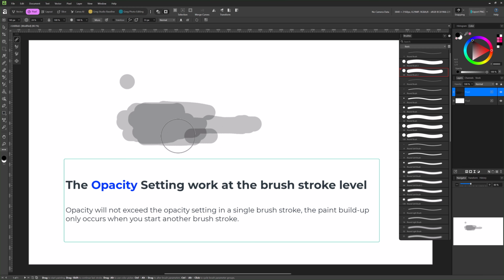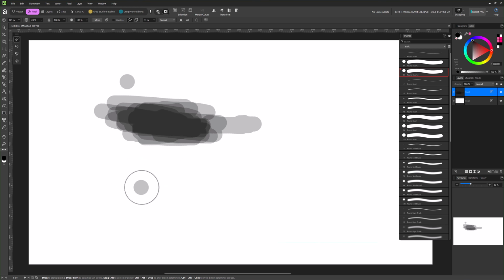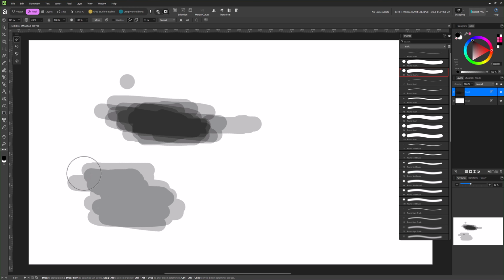So every time you make a stroke here, any areas that you cross over that you've already done before, we're going to see those get darker. But if I'm just painting in one stroke, as long as I don't lift, it's going to stay consistent across the area of that stroke. The moment I lift it up, click again, or touch to the paper again with my pen tool, we see that now suddenly it has that additive effect.